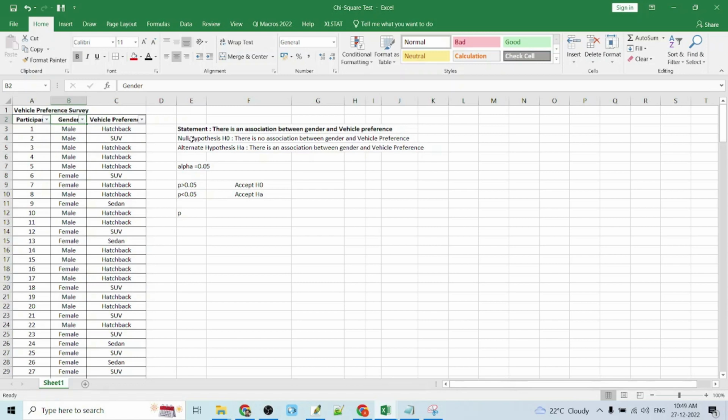Since gender and preference are discrete variables, we will need to use a chi-square test to see if there is an association between both of them. Chi-square test is primarily used to examine whether two categorical variables are independent in influencing the test statistics.